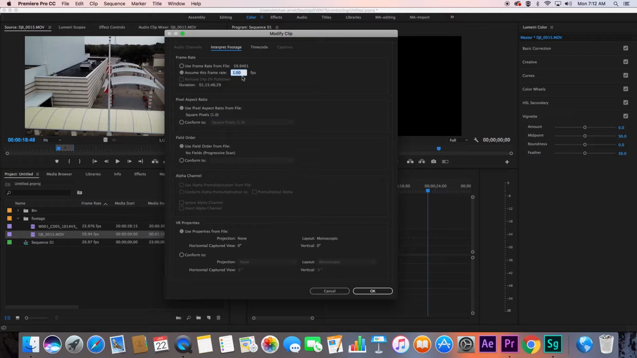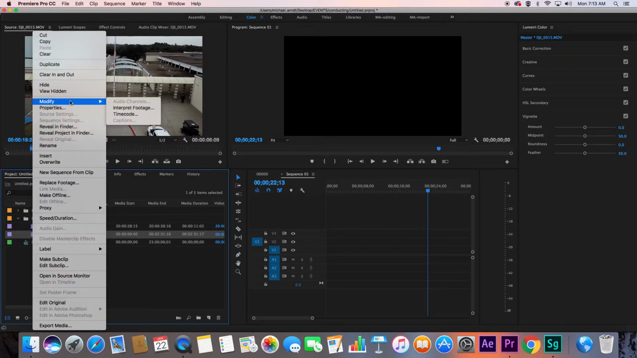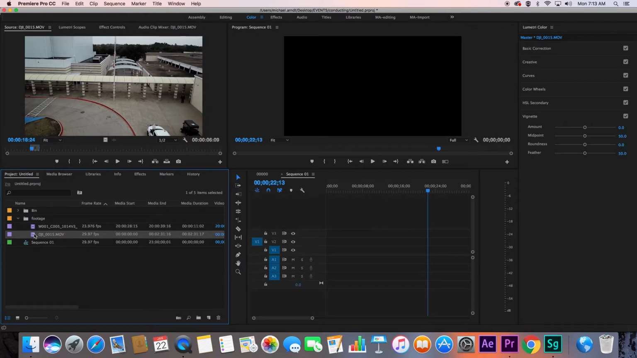I am going to select assume this frame rate, and before we make any changes you can see the duration is 1 minute 15 seconds and 47 frames. If I click this, you can see it jumps drastically. Now we're going to change it to 29.97 frames per second, and it changed to 2 minutes and 31 seconds, and 17 frames. So basically it doubled. Click OK.